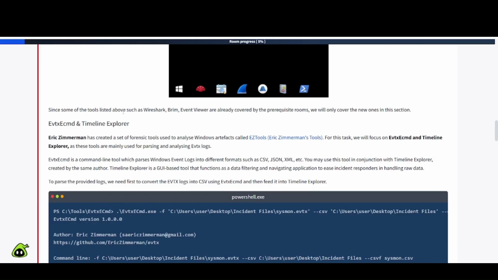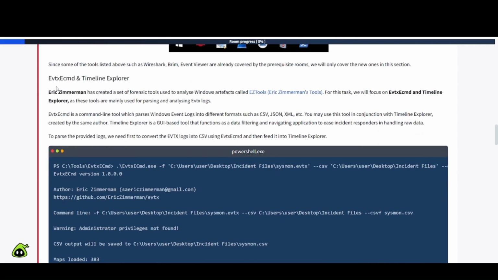Since some of the tools listed above, such as Wireshark, Brim, and Event Viewer, are already covered by the prerequisite rooms, we will only cover the new ones in this section. So we have EvtxECmd and Timeline Explorer. Eric Zimmerman has created a set of forensic tools used to analyze Windows artifacts, called Eric Zimmerman's Tools. For this task, we'll focus on EvtxECmd and Timeline Explorer, as these tools are mainly used for parsing and analyzing EVTX logs.